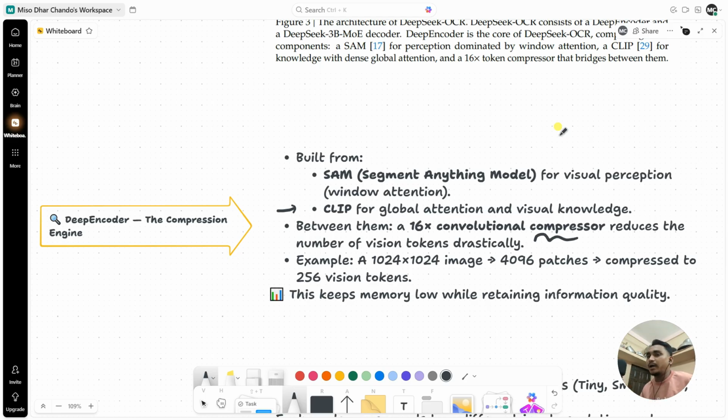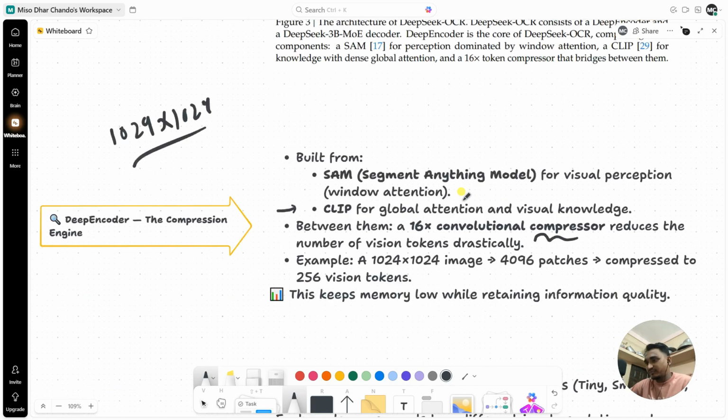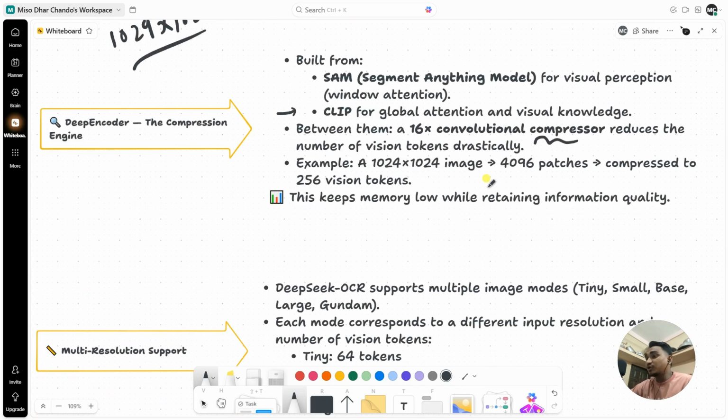For example, let's say we have a 1024x1024 image, a grayscale image. It will have 4096 patches of the image. If I see this correctly, this is our input, and it creates some kind of patches. Then it compresses them to 256 vision tokens, which is nothing but our base resolution size. So this keeps the memory low while retaining the quality of the information. It's nothing but an insight.